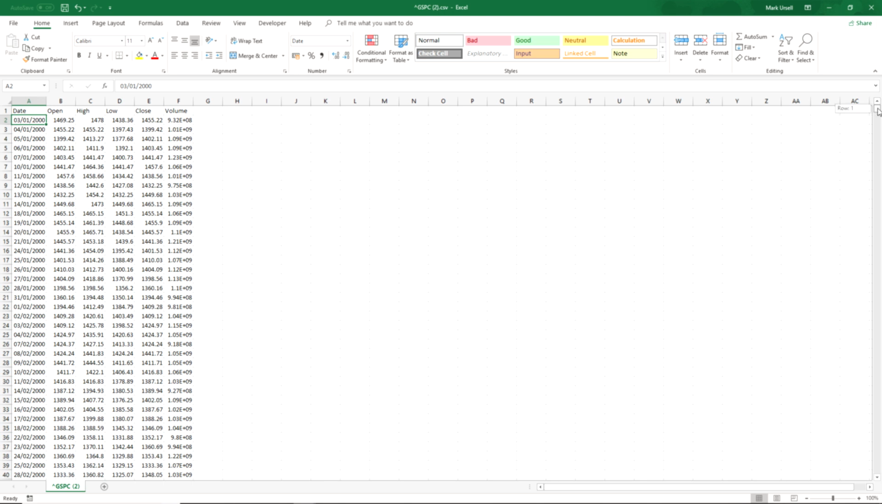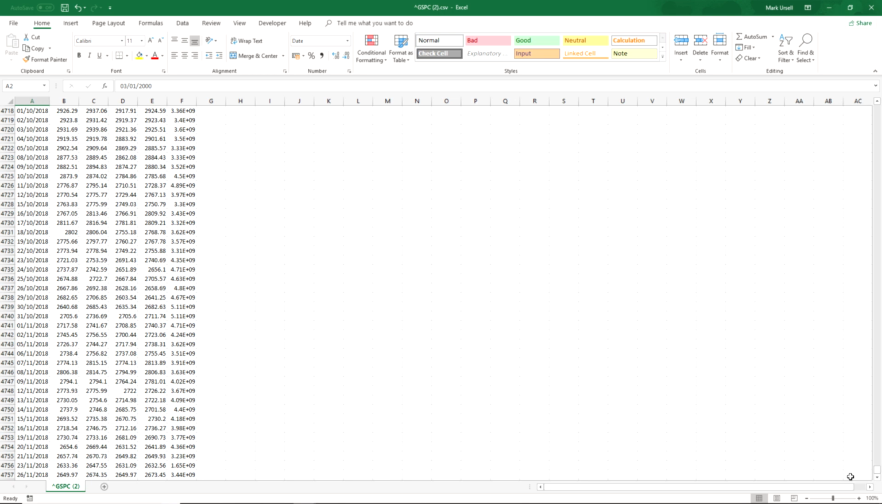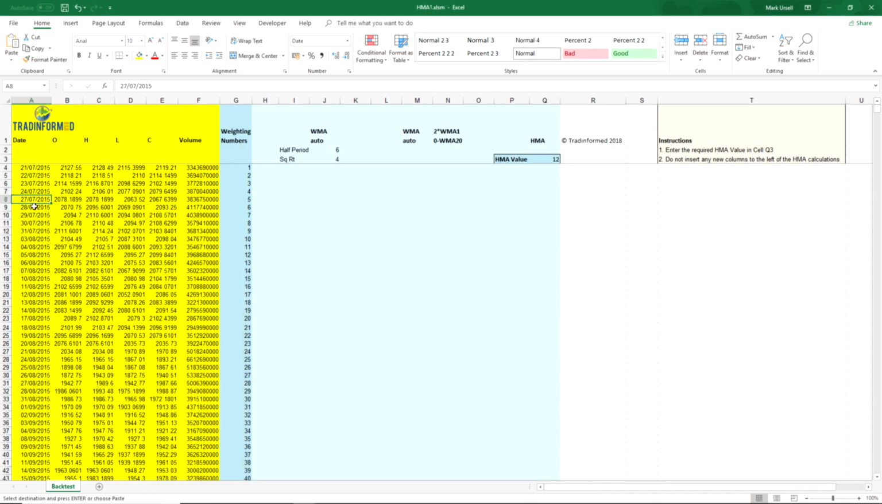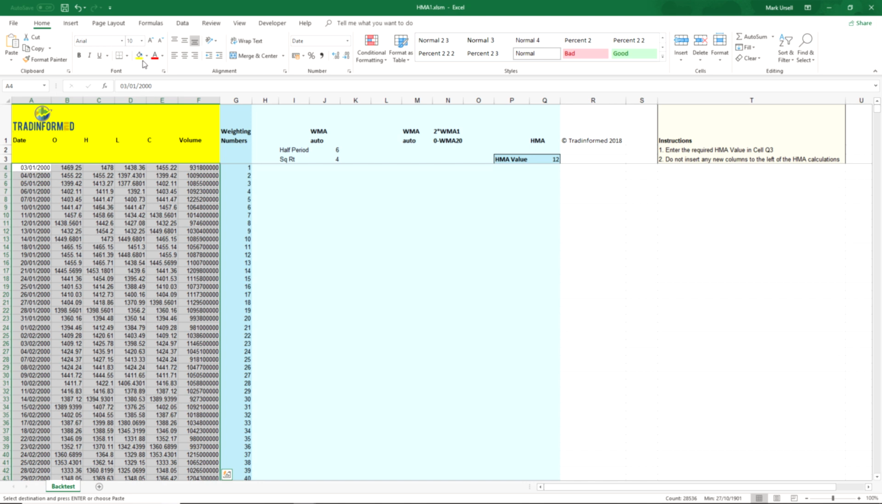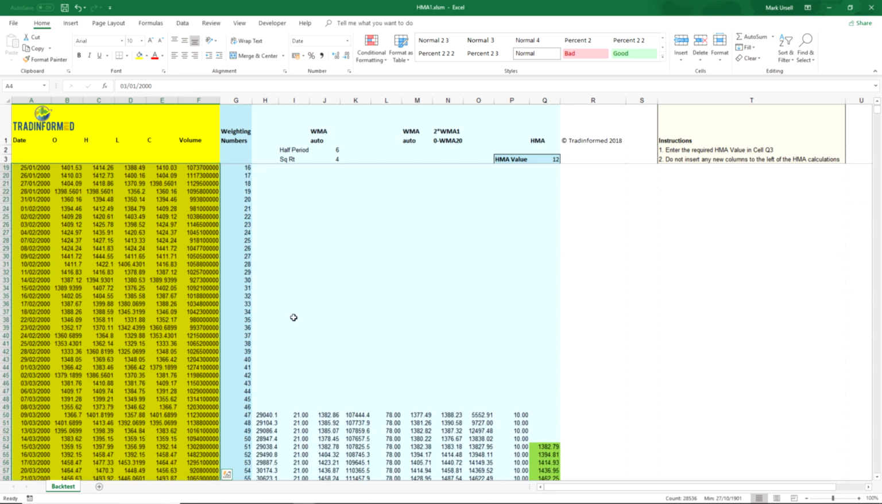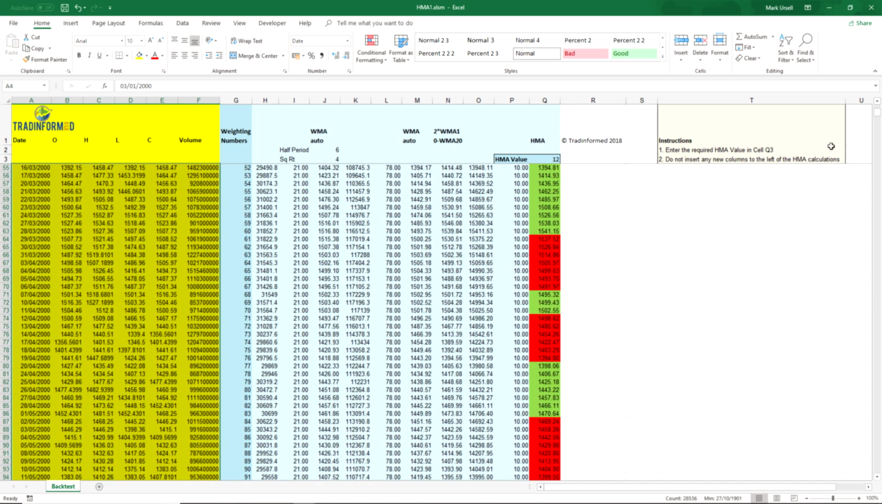So I'm going to highlight these cells, scroll down to the bottom, just highlight them, copy, go up to the top left hand cell, and copy this in. You can see there I have changed the data.